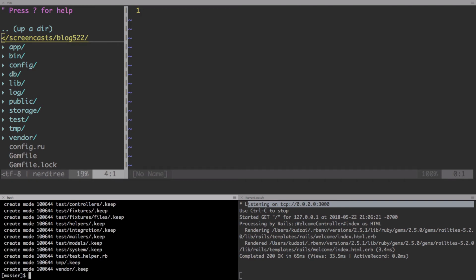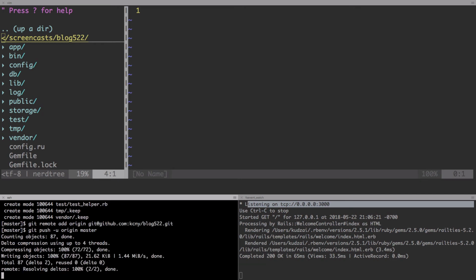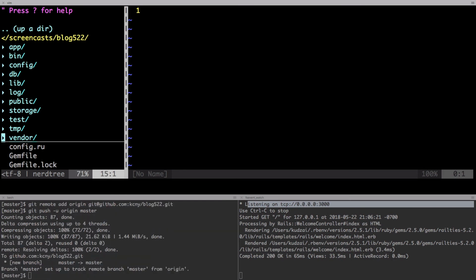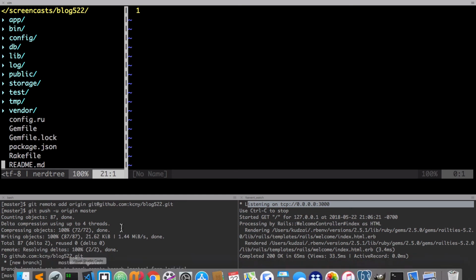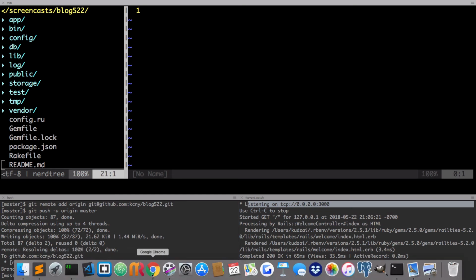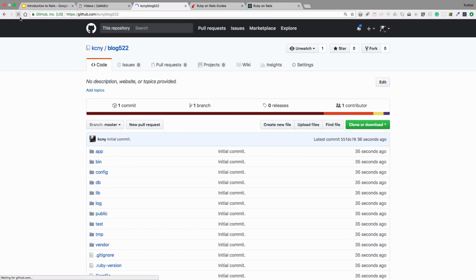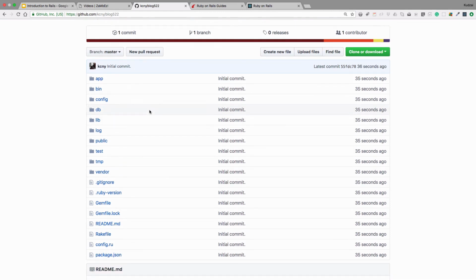Hit return, and then now we can paste in those two commands we copied from GitHub by hitting Command V, and you see there they are at the bottom. There's the git remote add origin, and then there's git push -u origin master. Once I hit return, the entire project, this whole thing that you're seeing here, where it says app, bin, this is all our project, the Rails project, is going to be pushed to our remote repository. So we click on here, and when we hit refresh, we will see the same structure that is on our computer. You see now we have added our project to version control.